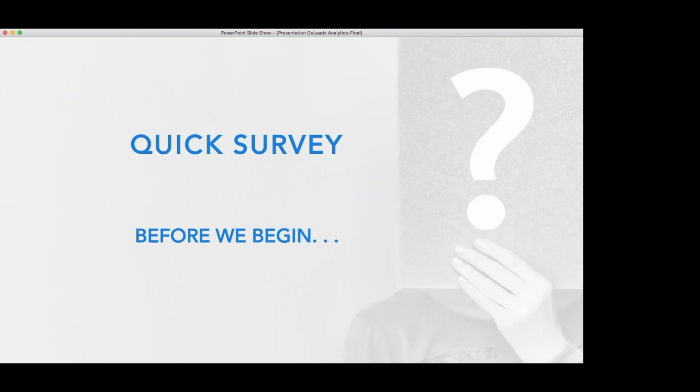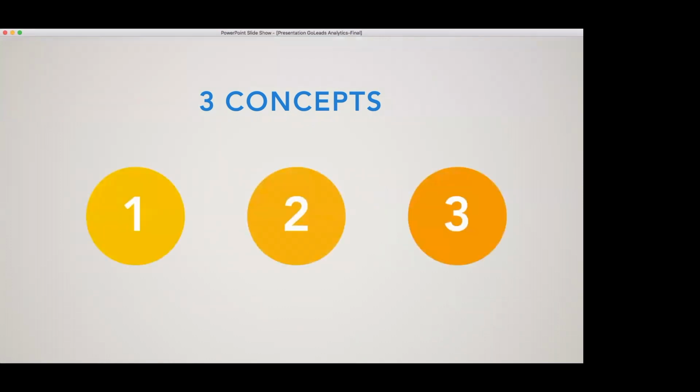But without any further ado, let's go ahead and jump into the 3 big concepts. The reason I do this is because I just want to make sure that we're all on the same page when we talk about Google Analytics. So we'll cover these 1, 2, 3.